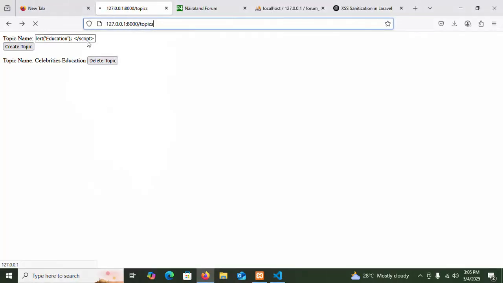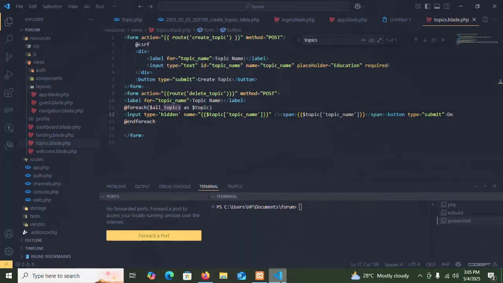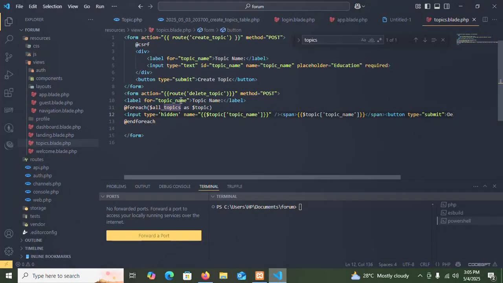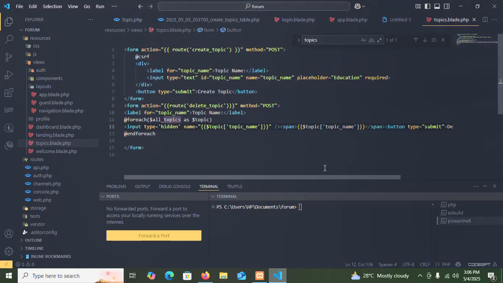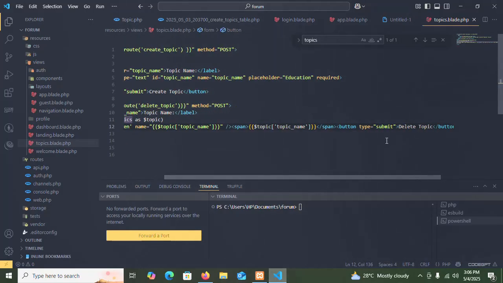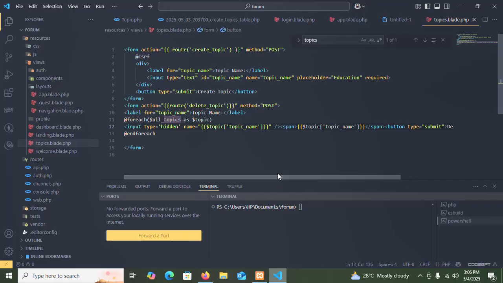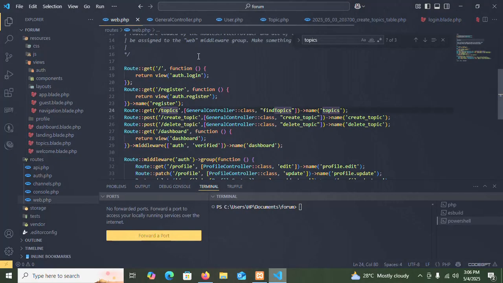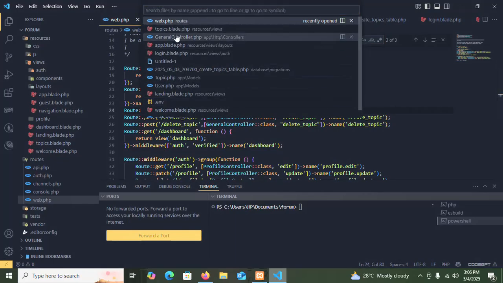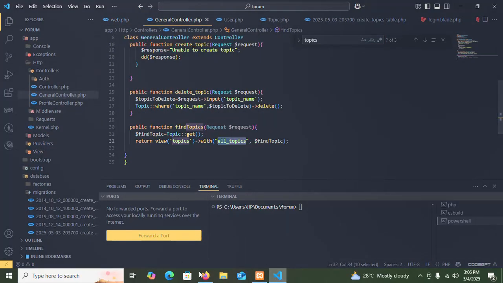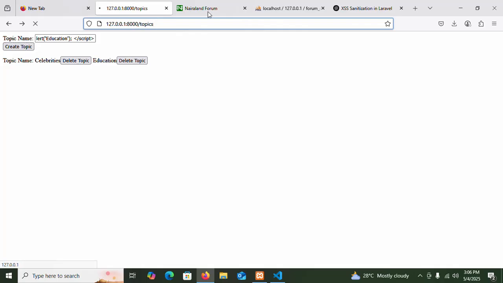Let's see. So you can see there are two buttons to delete a topic. But in a form, we can only have one button. So if we try to submit this form with any of these buttons, let's see what happens, because we are trying to go to the delete topic route, and we've created the delete topic route. You can see it is pointing to the delete topic method in general controller. So let's see if this is going to delete.